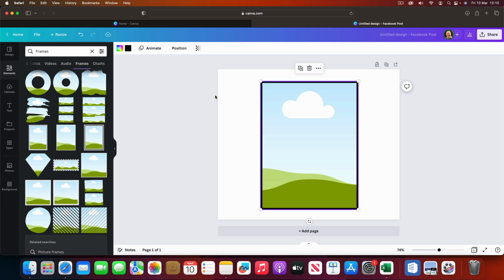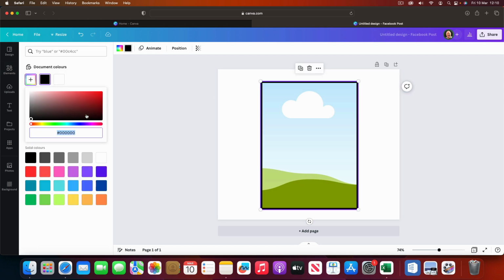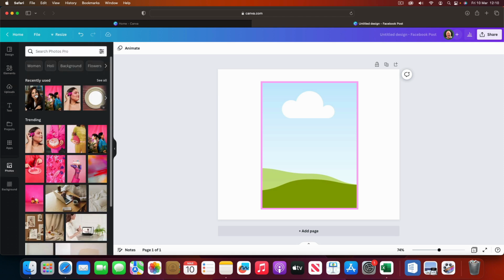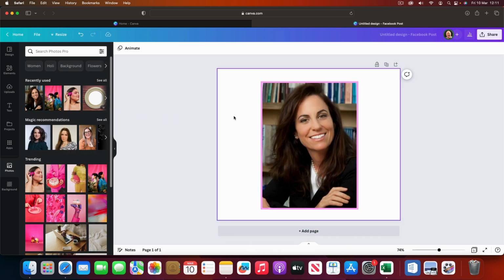Now the beauty of this one is we can change the actual colour. So let's change this to a subtle pink colour. And then we can grab our image. You probably already uploaded your image. I'll just choose one from here, drag this in, and there she goes. That is a basic way to add a border around an image. Obviously you can change the colour, but you cannot change the thickness. If you wanted a thicker frame or a more elaborate frame, then you just go back into the frames option.